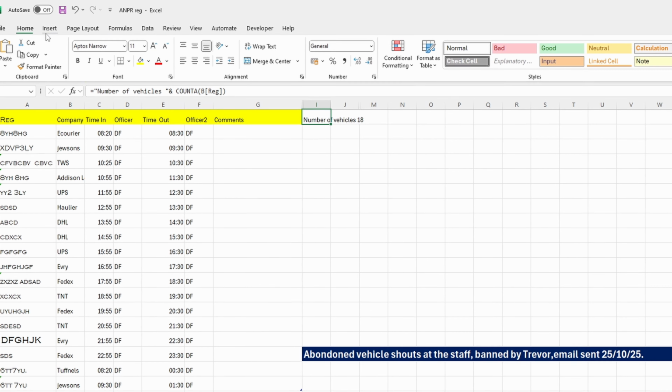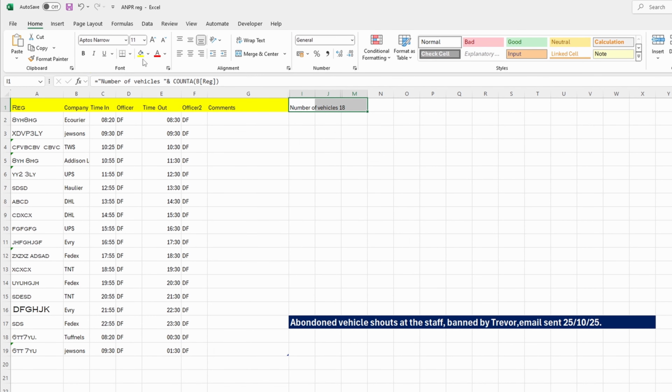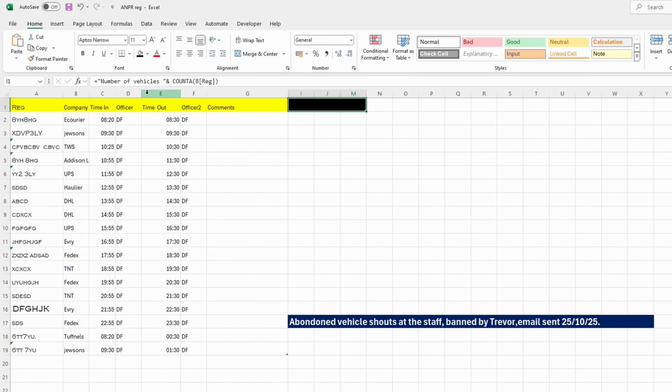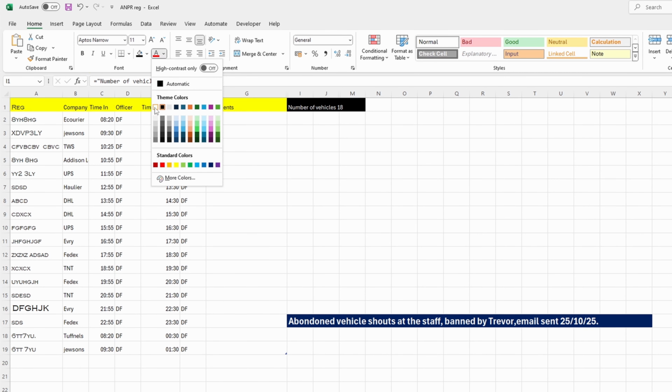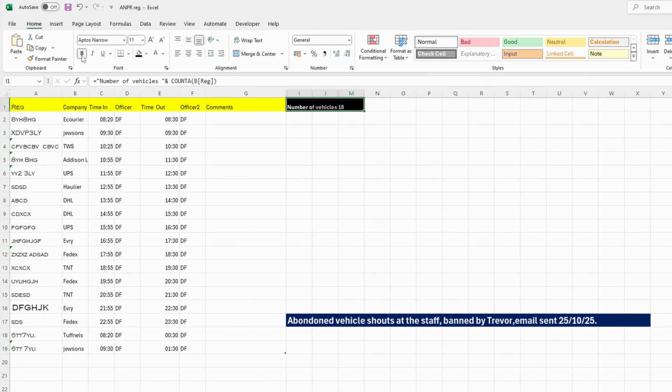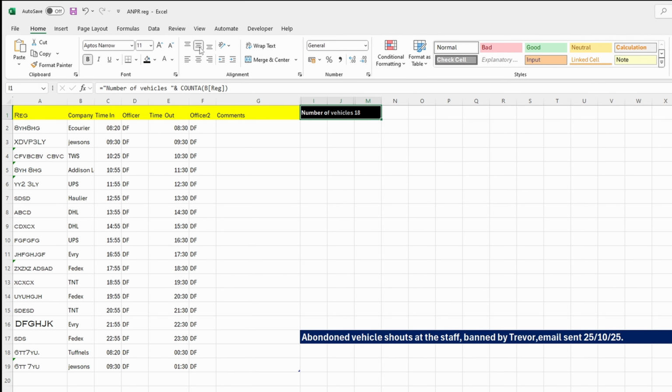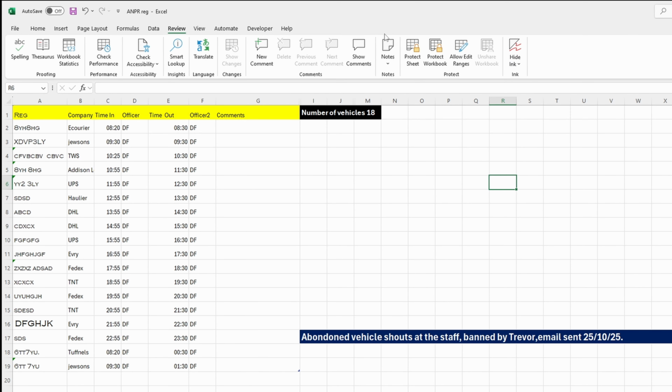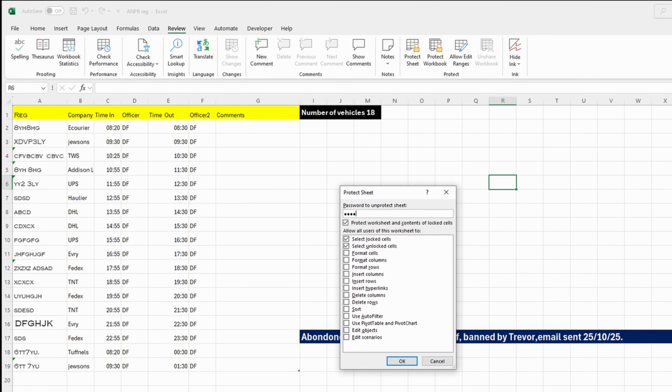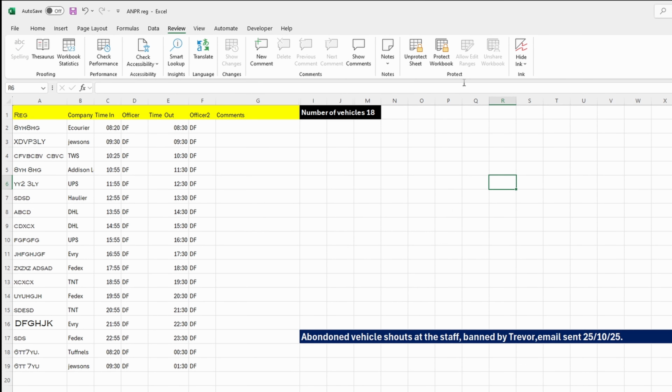We can change how we view this in black, and the font we're just going to leave in white and maybe a little bit bold. It's going to put it right in the middle, and then we're going to increase the font a little bit, and that's it really. Then you can go back to Review, protect your sheet, 1 2 3 4, 1 2 3 4, and you're done. So that is it basically. You've got your sheet ready, and it will detect any vehicle that is banned.